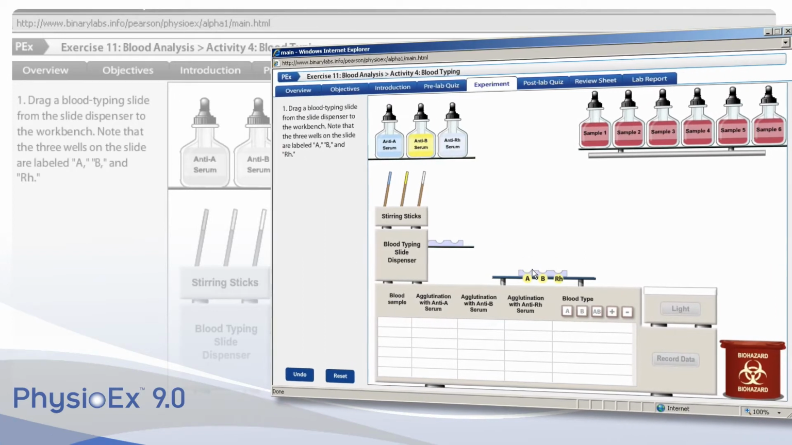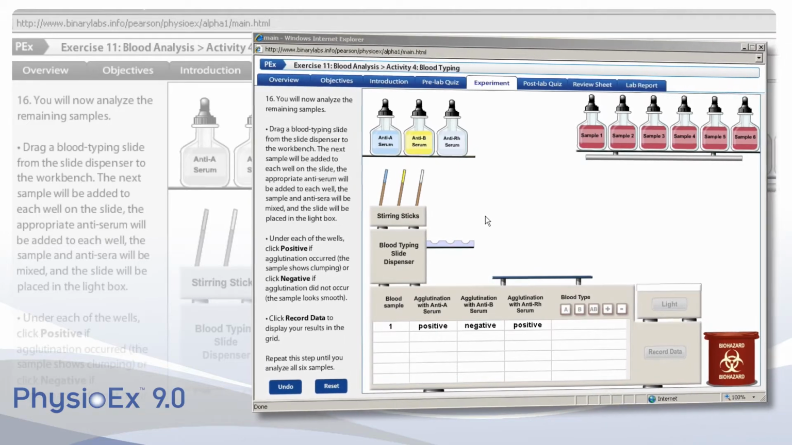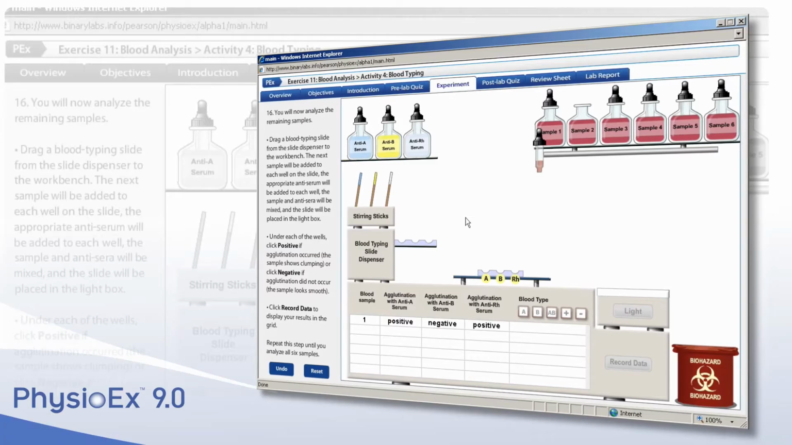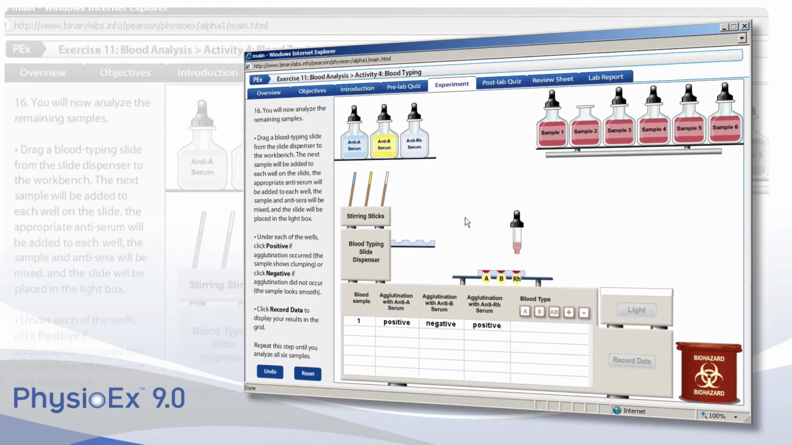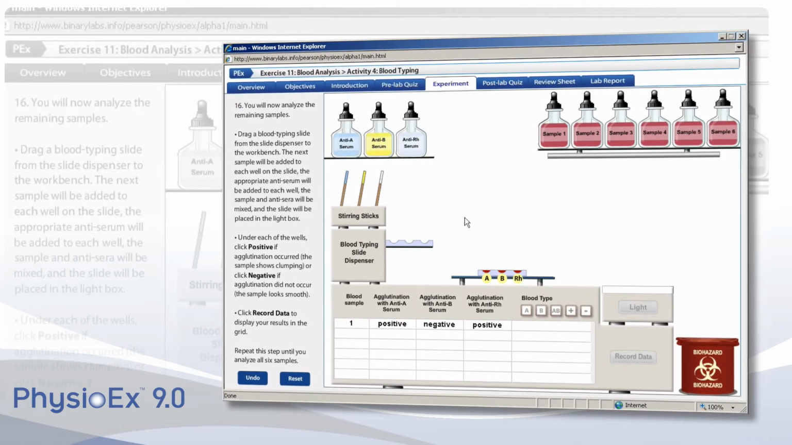Step-by-step instructions for each experiment now appear on screen, so students can easily focus on one task at a time. I don't have to go back and forth between the software and a printed lab manual. It's all right here on the computer screen. Repetitive tasks have been automated to help save time and keep students focused on the main points of the experiment.